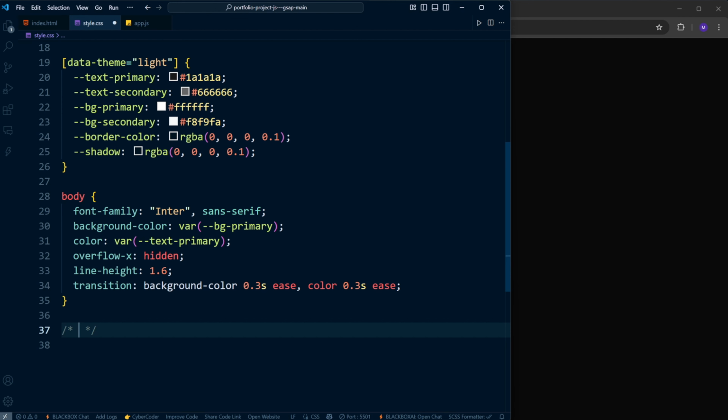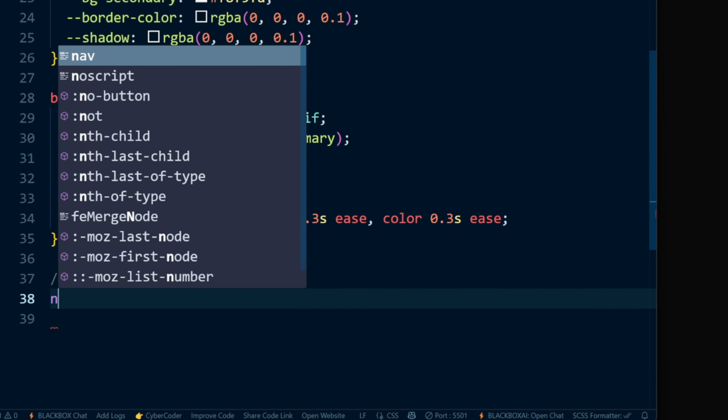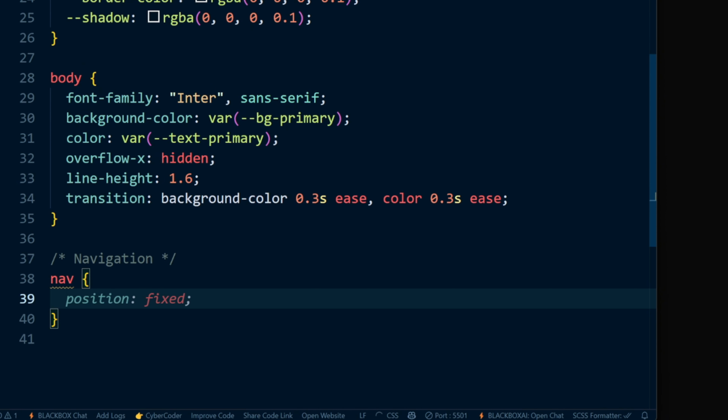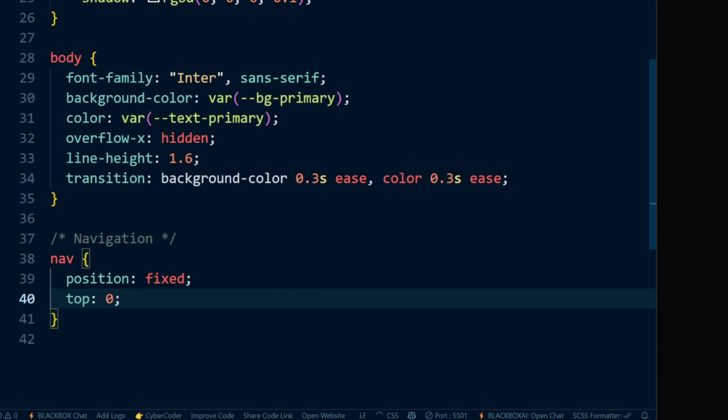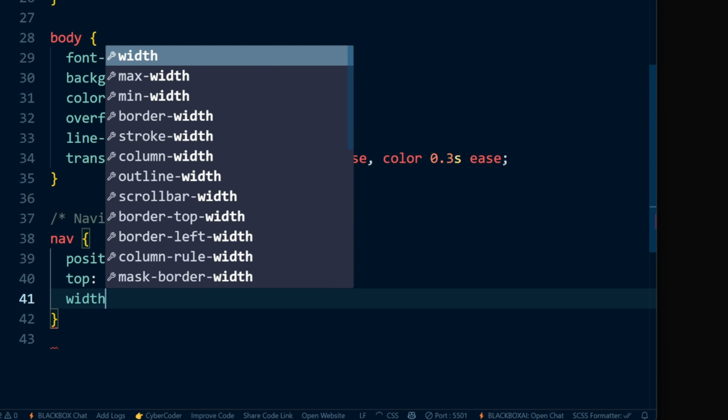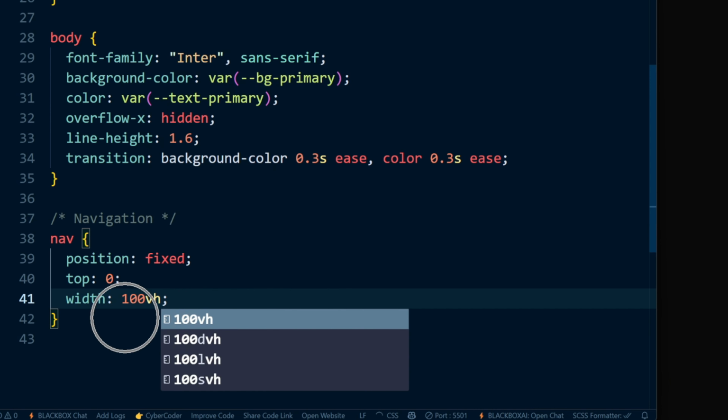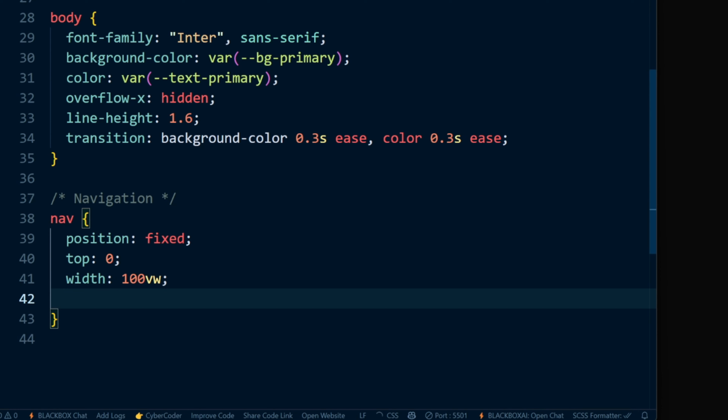Here, we start by styling the nav element itself. This is our main navigation bar that stays at the top of the page. First, we set its position to fixed, which means it stays locked at the top of the screen even when the user scrolls down. Then, we set the top to 0 so it hugs the very top edge of the browser. Next, we give it a full width using 100vw. For spacing, we apply some padding on the top and bottom and a bit more on the left and right to give the content some breathing room.